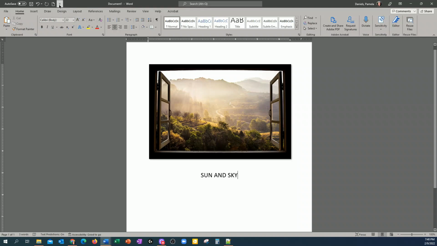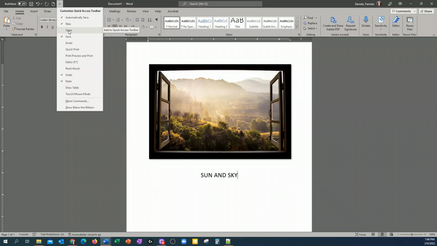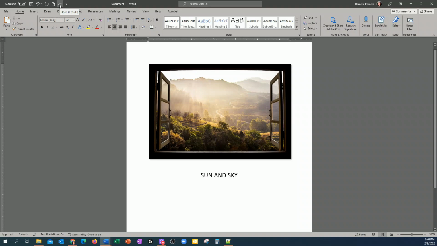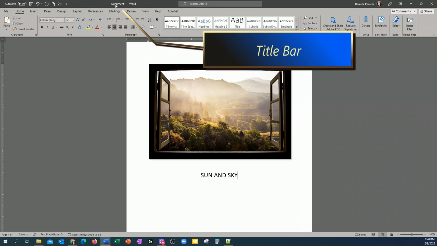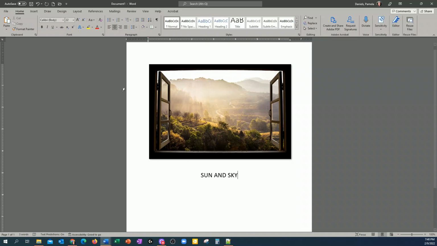If I create a lot of blank documents, I can click an open button here, which will allow me to open a file that I already have created. So that is your quick access toolbar, basically so you can get to commands quickly. Right here is your title bar. When this document is saved and I make changes and I save it, this will change. Right now it says Document1 because there haven't been any changes or saves to this document.